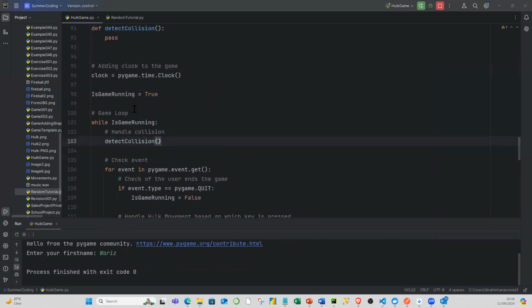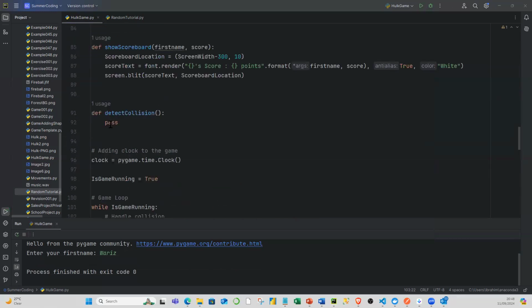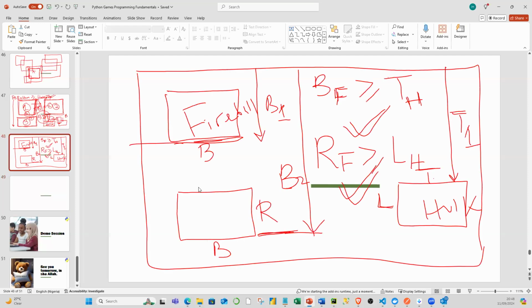We will go back into detect collision and say, based on what we wrote here, I want to interpret this into Python code. So there are two conditions. The bottom side of your fireball must be greater than or equal to the top side of orc, and the right-hand side of the fireball must be greater than or equal to the left-hand side of orc. If that happens, then there is a collision.